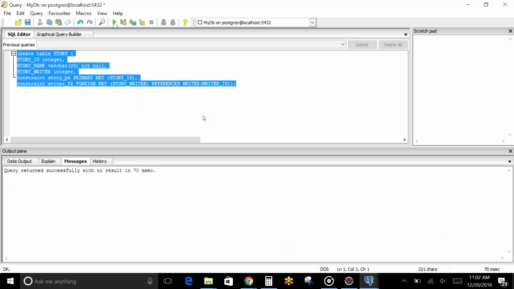Yeah, after running this one, you can close this. Did you run that? Right, it is already existing. Okay, close this SQL editor.